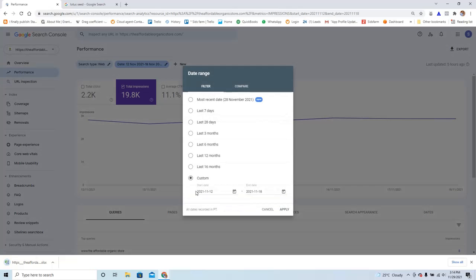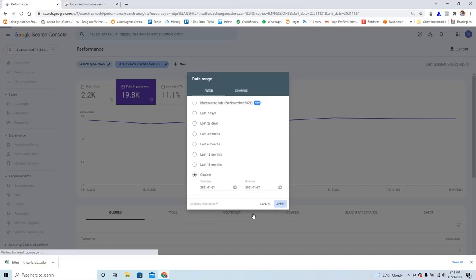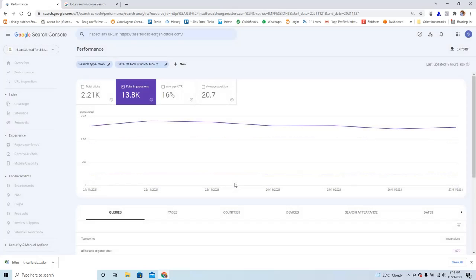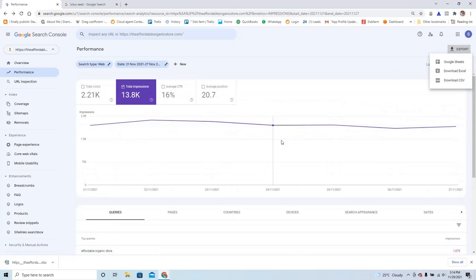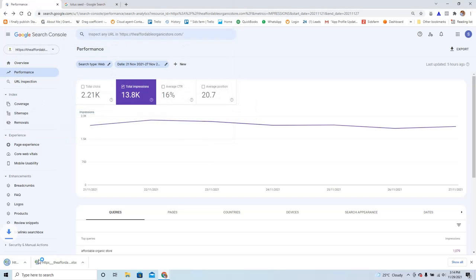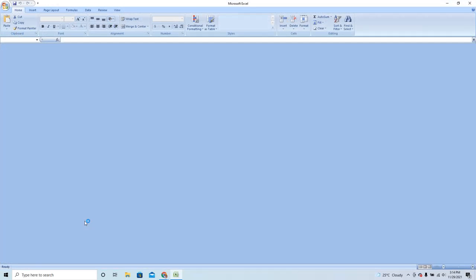Similarly, I'll take the data after 18th November. I'll take it maybe from 20th or 21st November till 27th November. So that's another week's data. I'll click on apply, and I'll download that. Now I'm opening my first file.